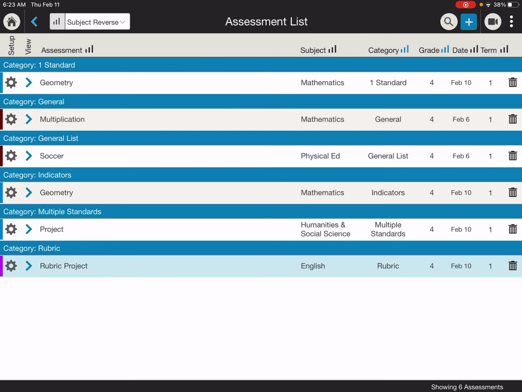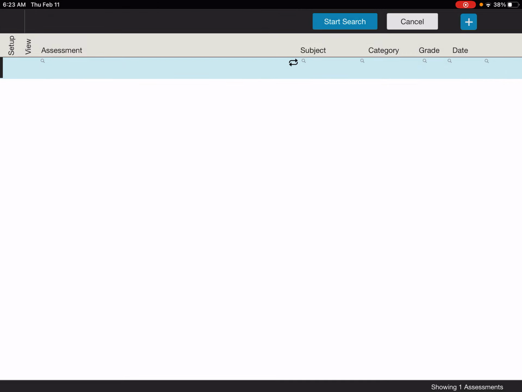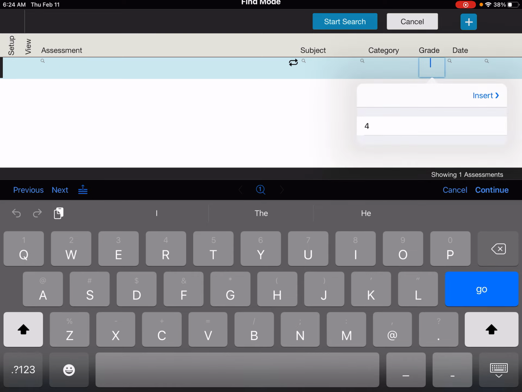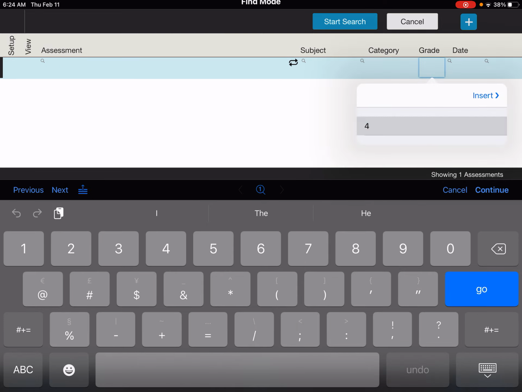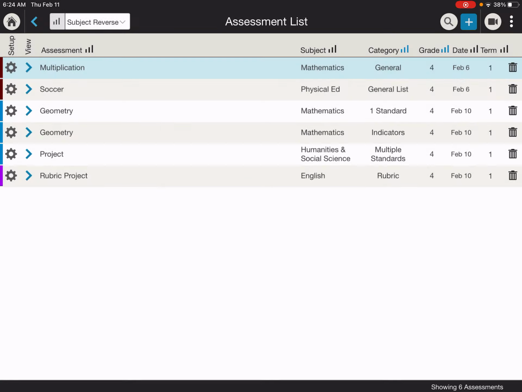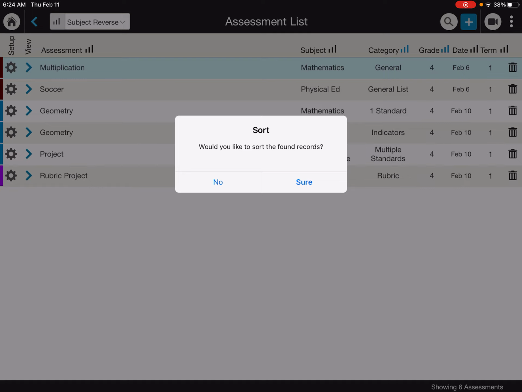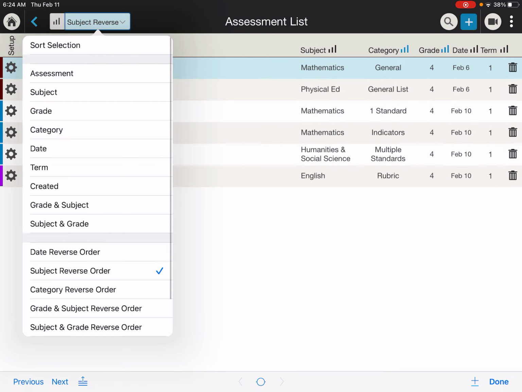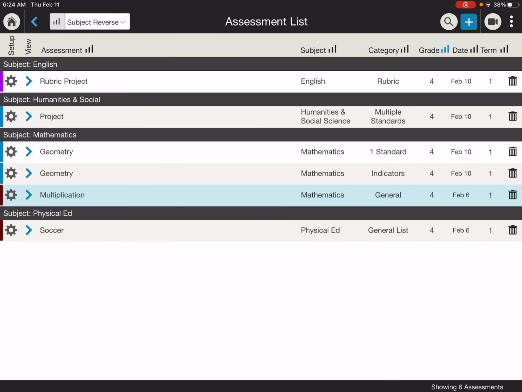I can search through or find assessments by pressing this. And anything that has a little magnifying glass in it, I can type information in there. So I could say I want to find all the grade 4 ones and search. And then it asks if I want to sort them, and I just say sure, and it brings this menu up, and I say yeah, I want to sort by that.